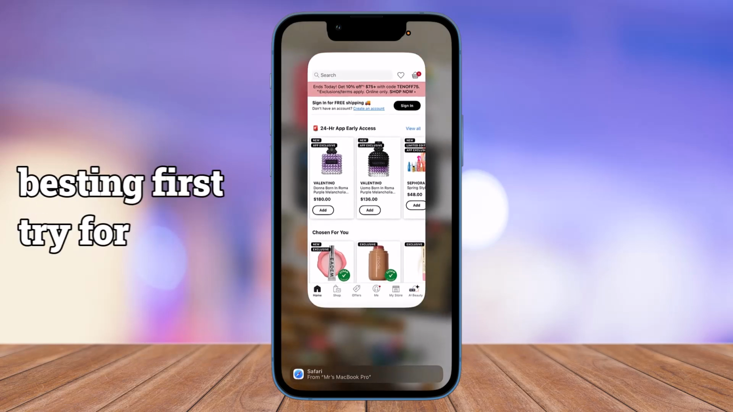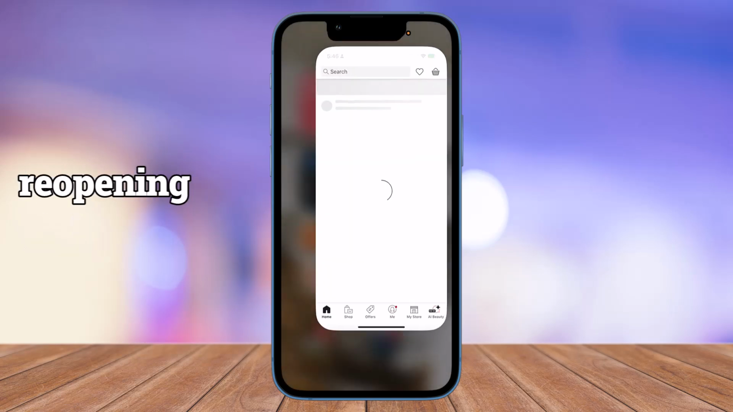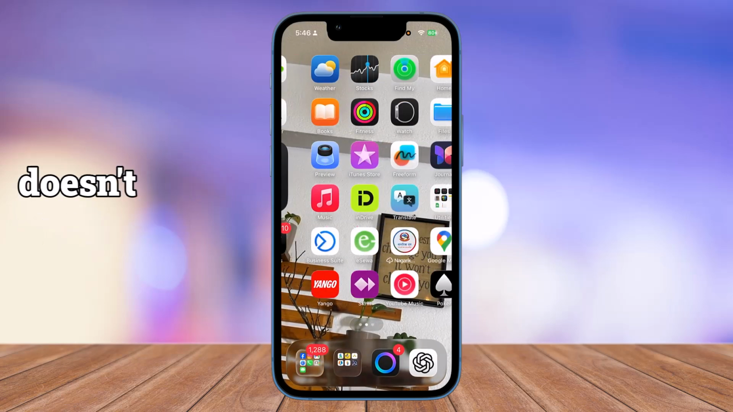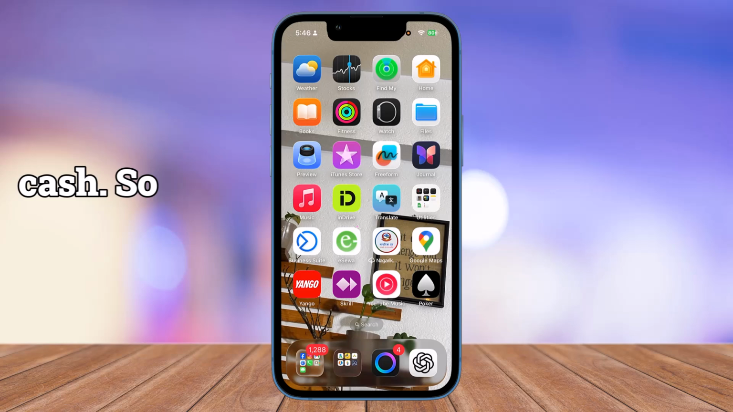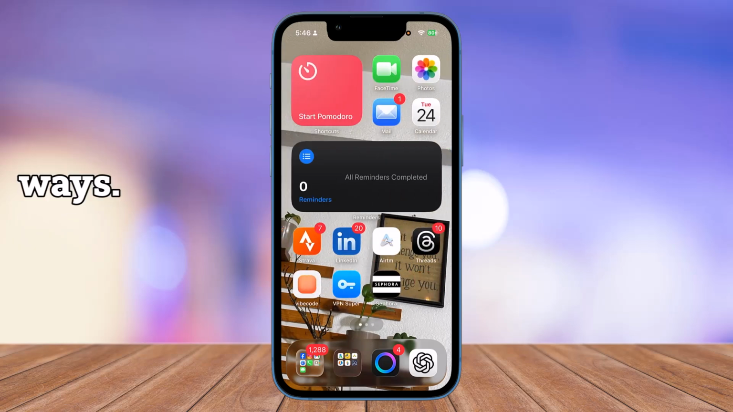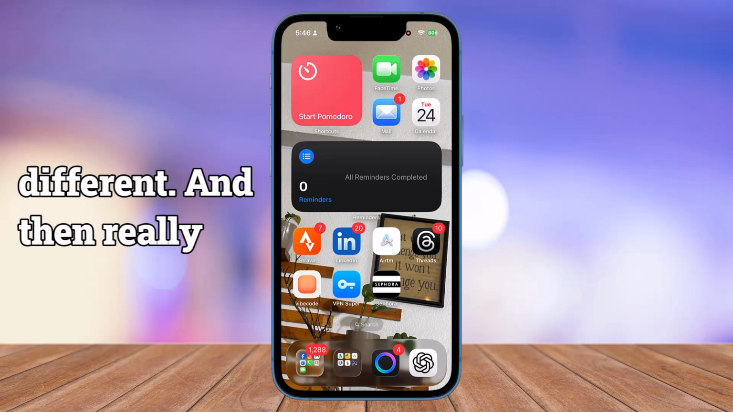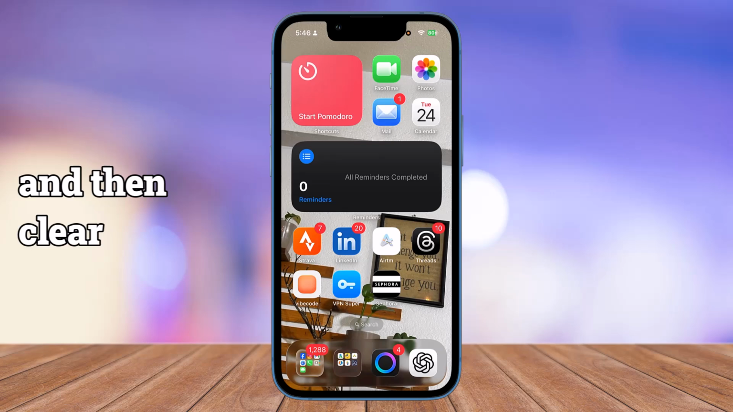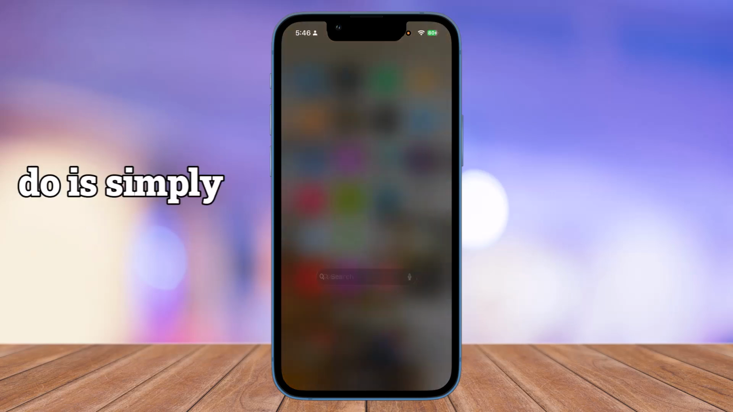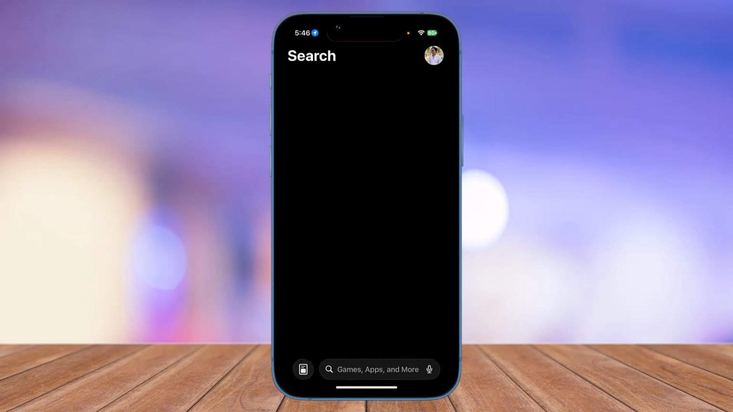First things first, try force closing your application and reopening it. If that still doesn't work, what you want to do is simply go ahead and clear your cache. This is done in two ways. In Android and in iPhone, it's completely different. In Android, you just need to head into settings and then head into storage and then select the application and then clear cache.